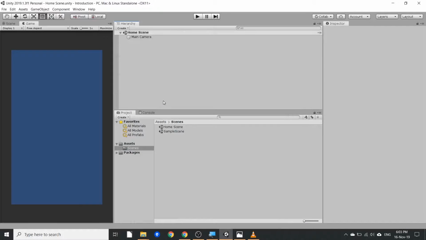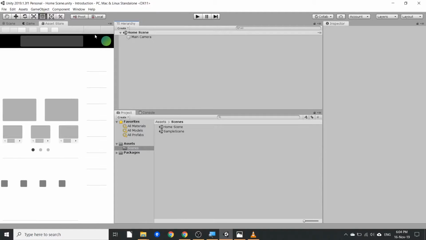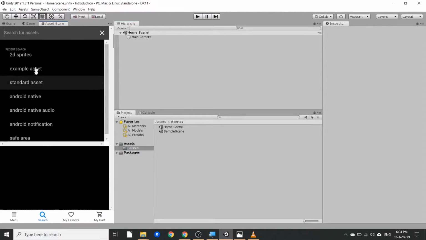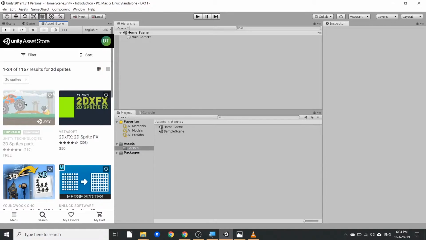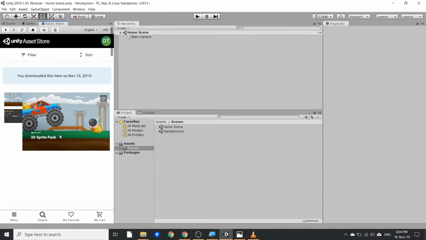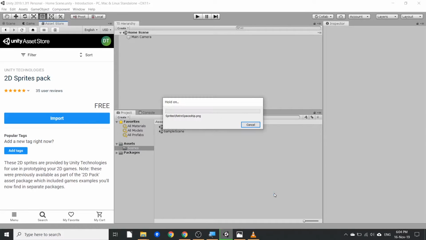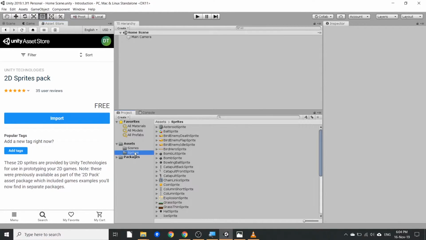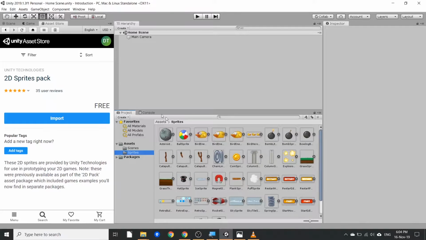Before showing you around, let's import some sample 2D sprites, or images, from the Unity Asset Store. Select the Window menu, and click on Asset Store. The Unity Asset Store is a library of free and commercial assets, created both by Unity Technologies and also members of the community. Let's search for 2D sprites. Click on the package created by Unity Technologies. Then click on the Import button. After the asset is imported, select the Sprites folder to see all of the images. I will use these images to demonstrate some Unity features.